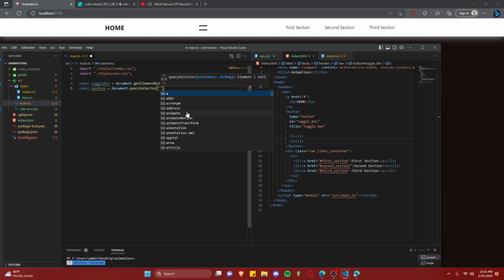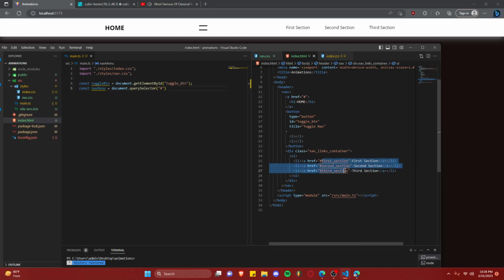So query selector is pretty much a CSS selector. If you want to select an ID, you need to have a hashtag, just like in the one we have with navigations, right? In here, first section, second section, and whatnot. And if you want to get an element name, you can just say li, but that will get everything, or in this case only one.